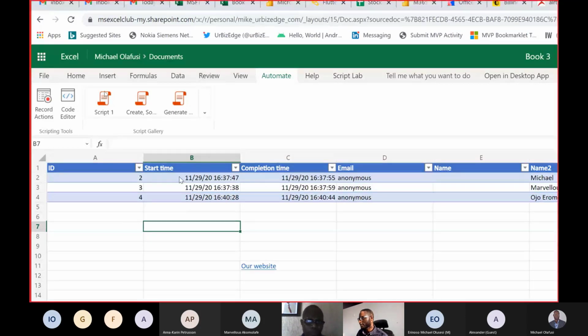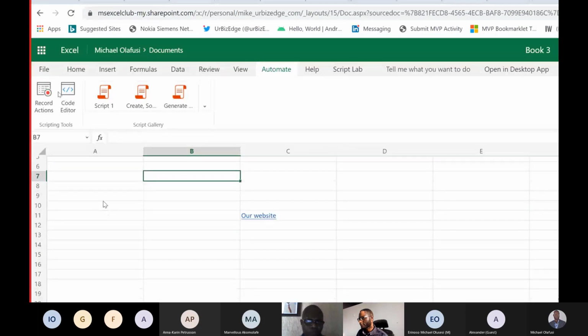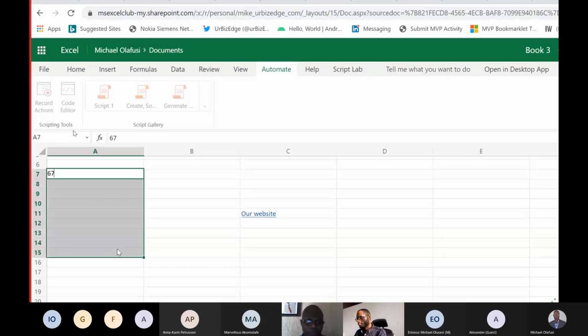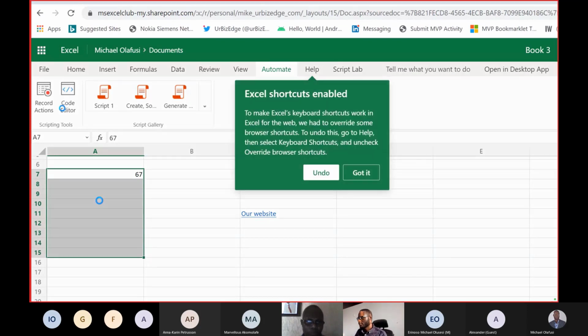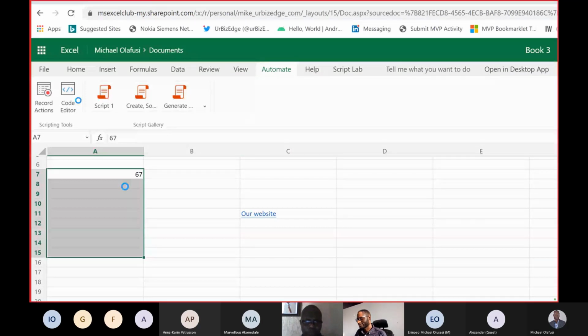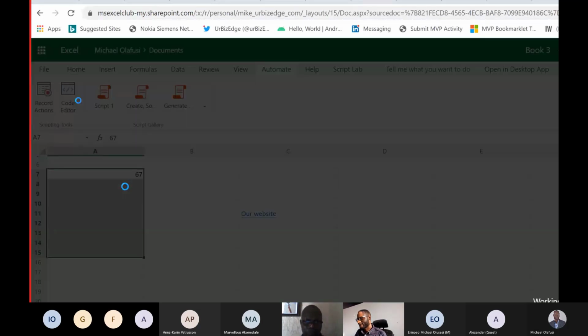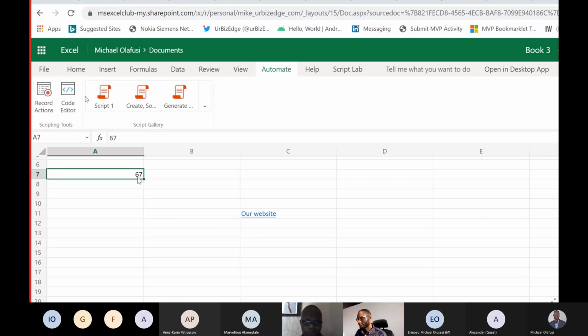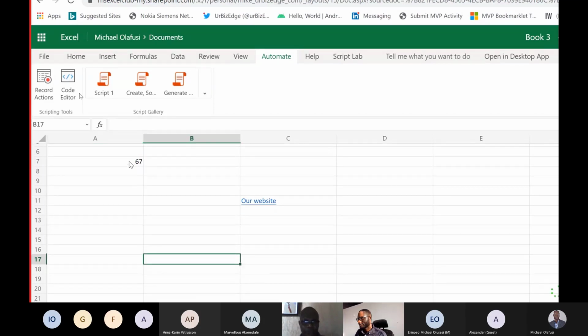So you can be doing stuff. I could be like, okay, I want to have some figures in here, and I want to do some manipulation on these figures. I'm doing Control D keyboard shortcut, which is to drag down. For some weird reason, it's not working. Okay, so it's been working and it's just been slow.